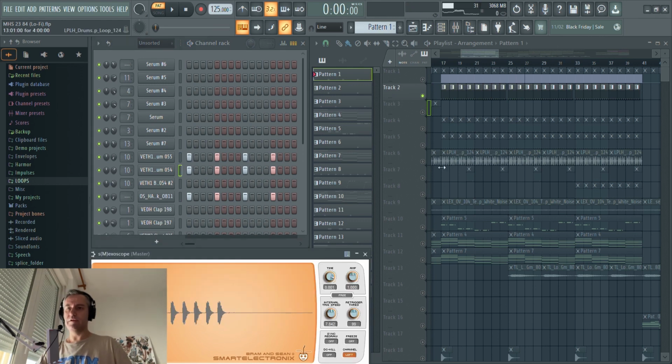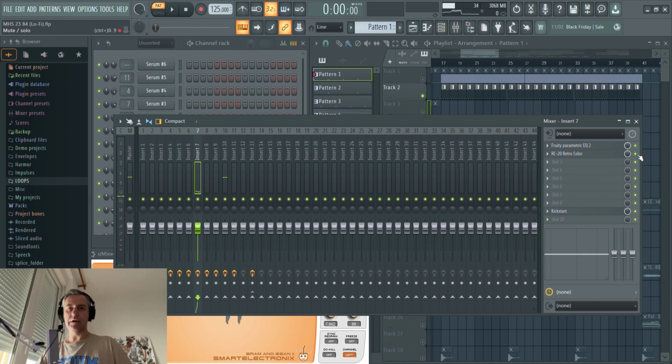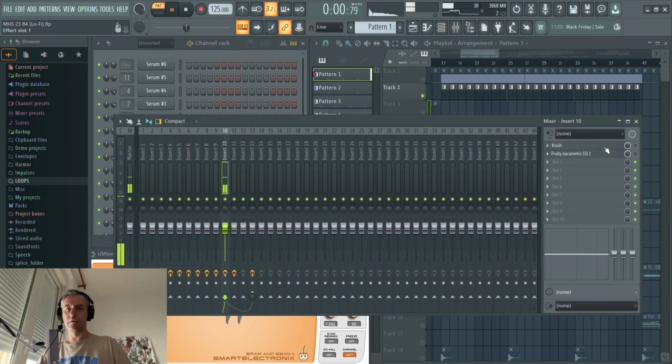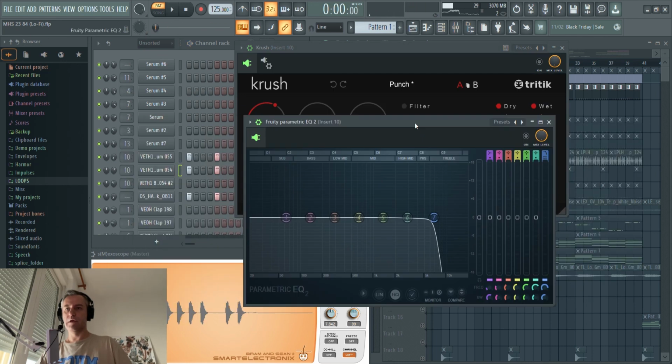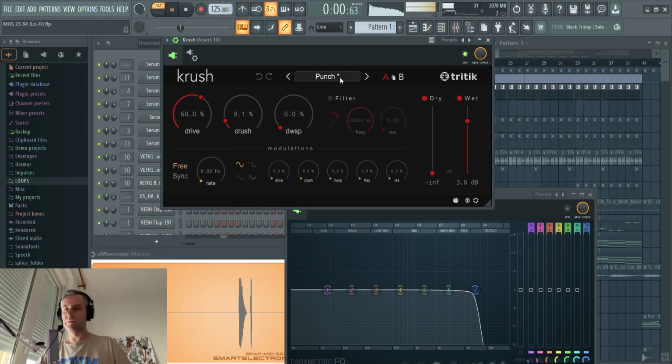By the way, you can hear something like a vinyl noise. It's because I used Retro Color FX. Let me mute it. And I used two plugins for this. It's a plugin called Crush. By the way, it's totally free. You can download it. And I used this preset.